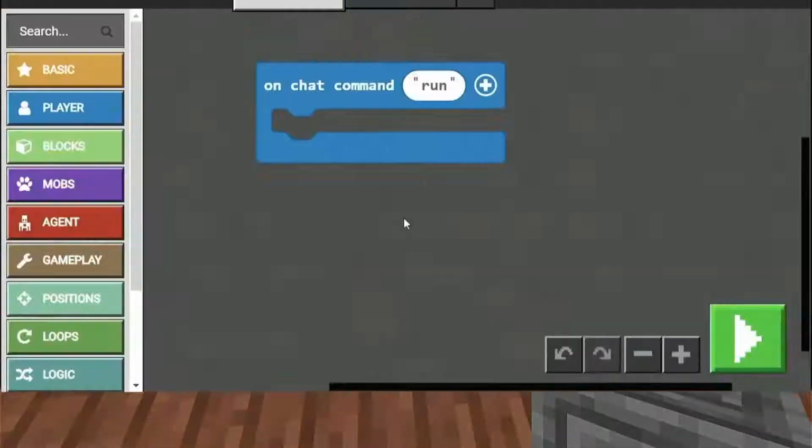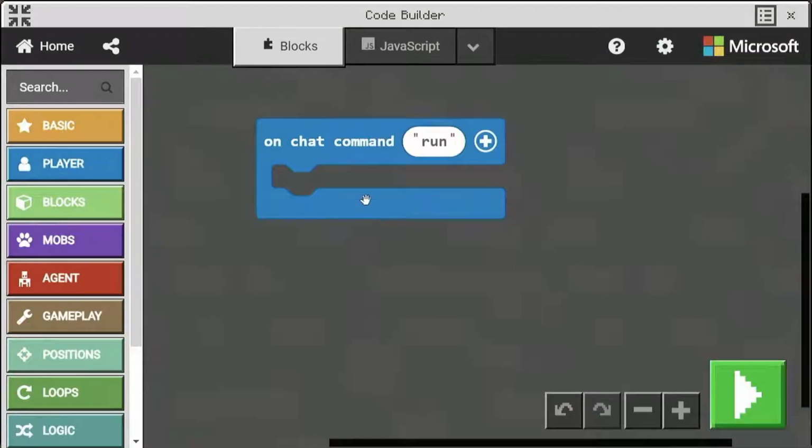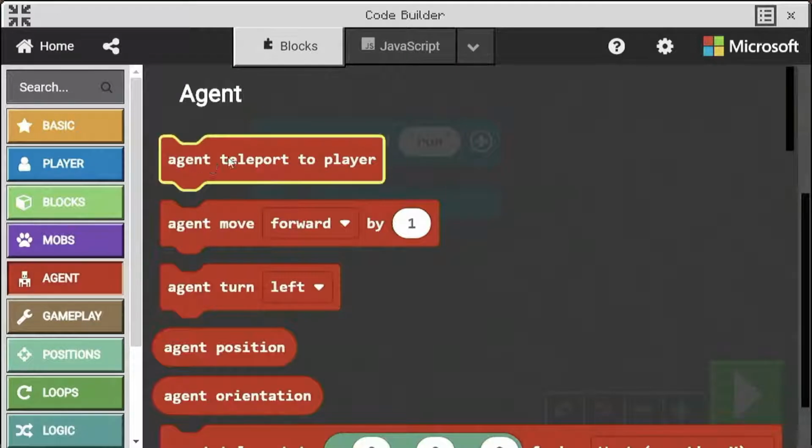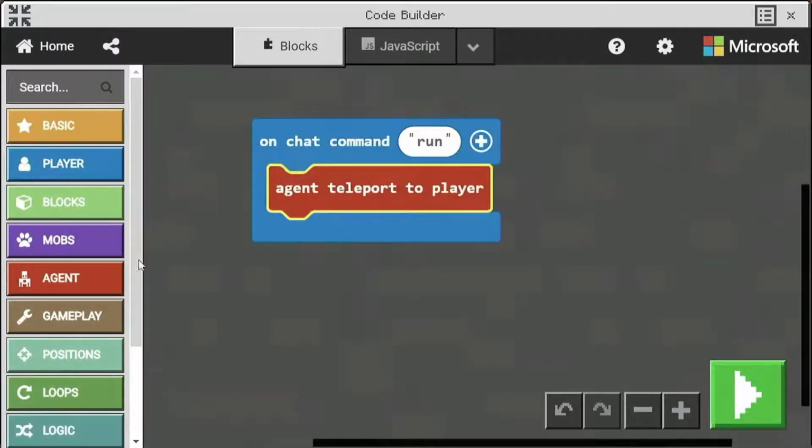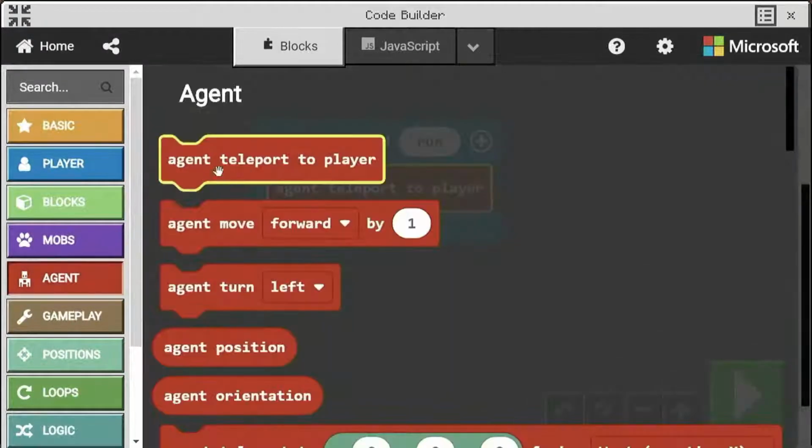So, back in the code builder, I've got my run command. The first thing I'm going to do here is teleport the agent to me. If we go to the agent panel, we've got this option, agent teleport to player. So I'm going to grab that.